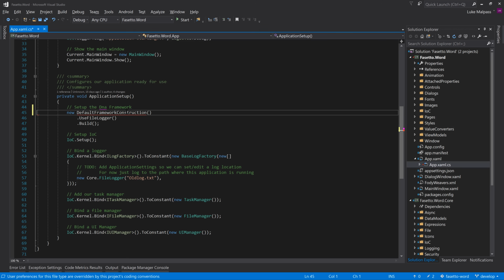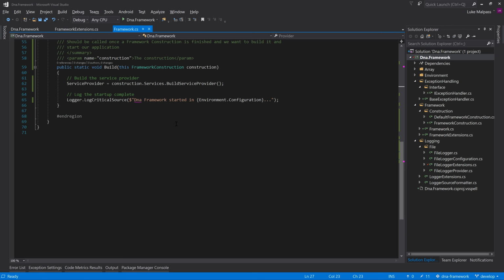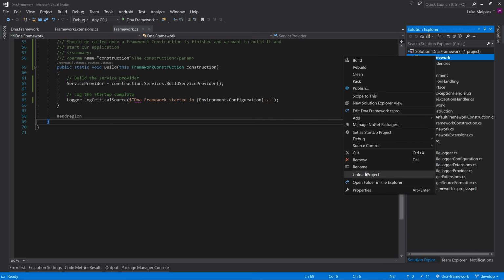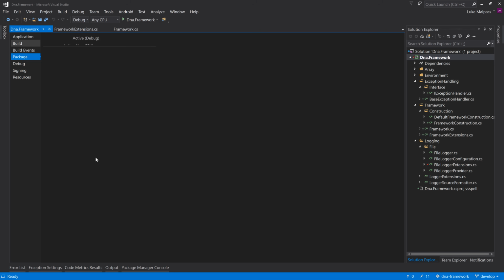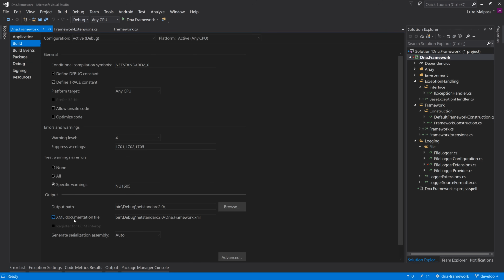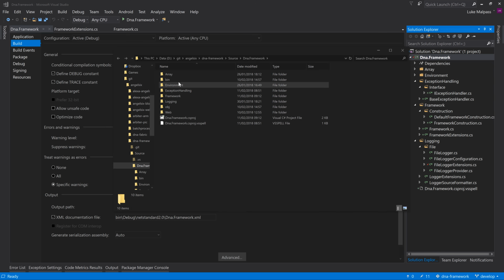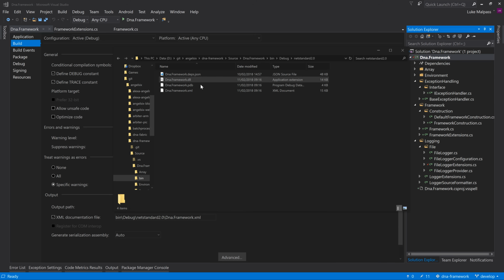The reason they're missing is because when you go to your project properties of the thing you're making the NuGet package for, go to build and make sure to check XML documentation file to generate the XML. So even though this generates in a different folder, if we were to go to bin, debug, and here, you can see there's the comment file.